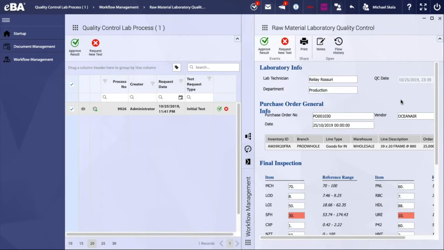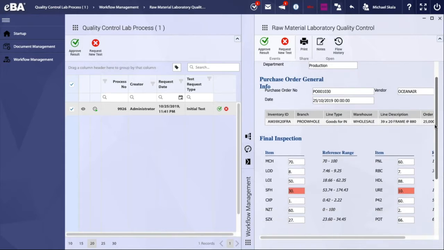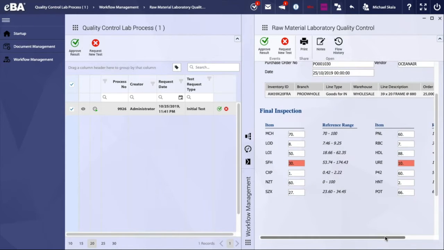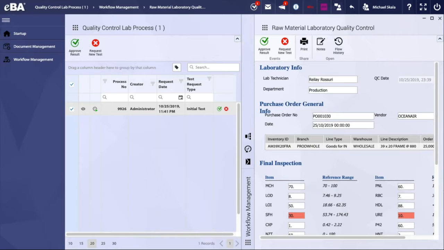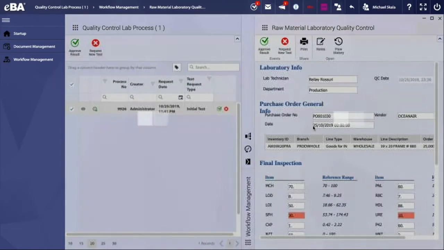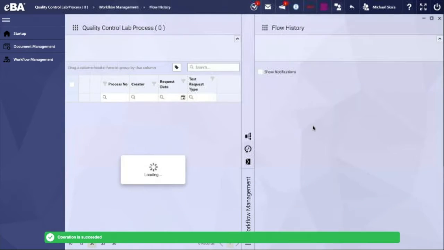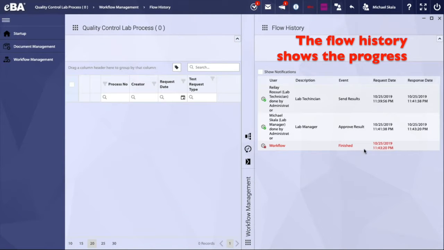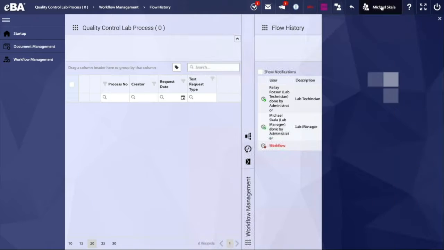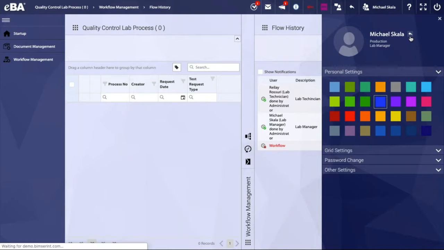Now the lab manager has two choices. He can either send the approved inspection result to the flow starter or request the lab technician to have another inspection if he thinks some of the areas here are misleading. For now, we will go ahead and click on Approved Results. And finally, the workflow is done, as you can see here. So let's go back and switch back to Administrative's account.